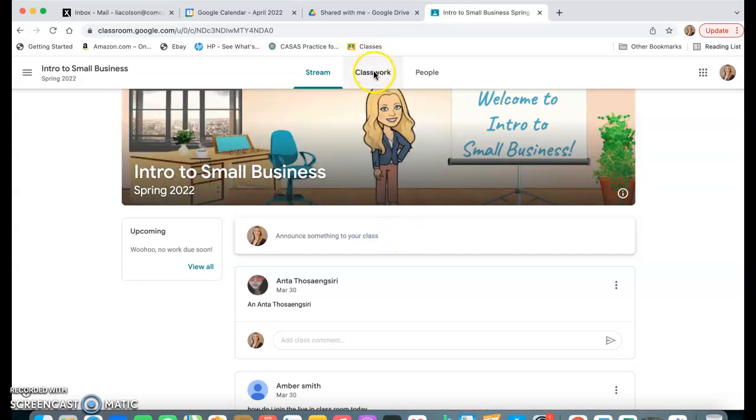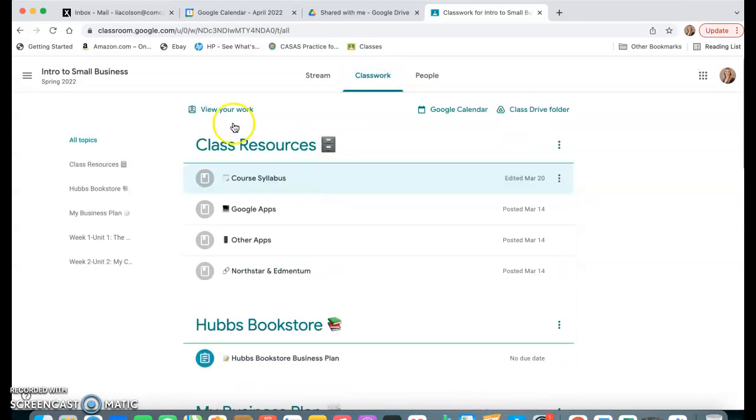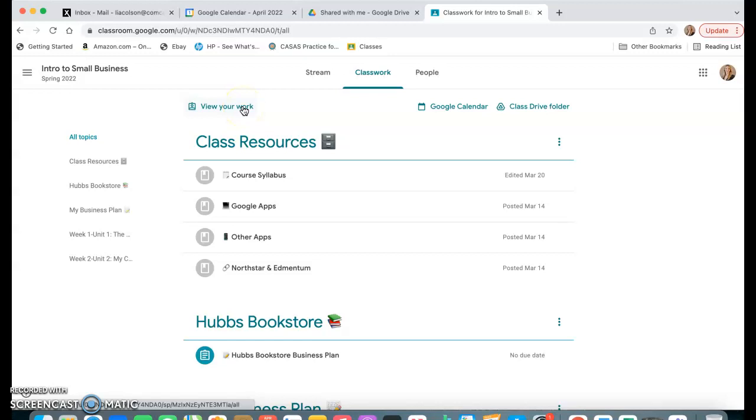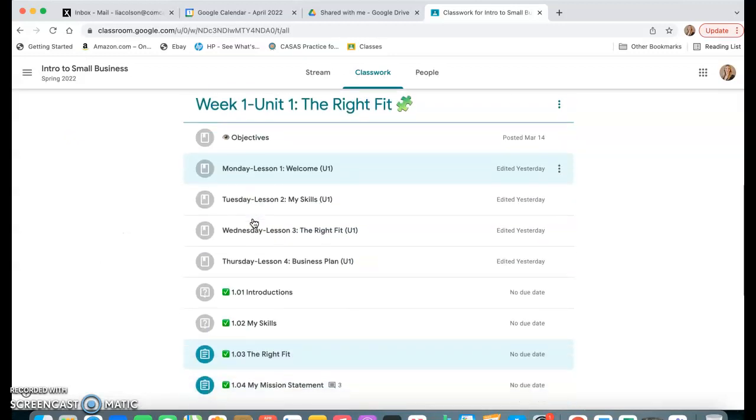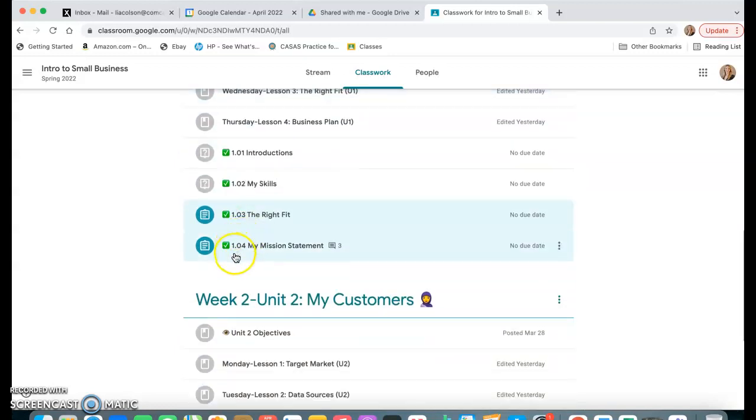Go to your Classwork tab. You can go to View Your Work for your incomplete assignments, or you can scroll down to Unit 1 for the assignments that begin with number 1. Here is 1.04, My Mission Statement. You can see the icon in front is the picture of a document. That means you will complete the assignment in a Google document.